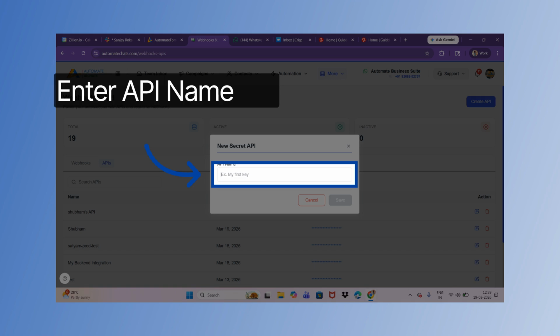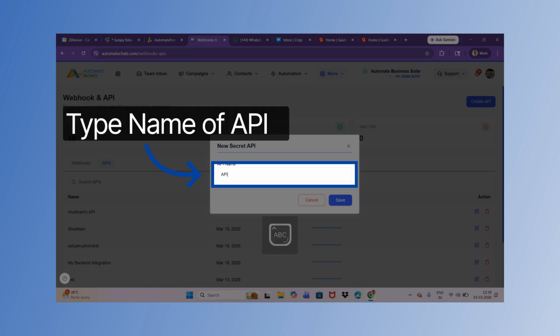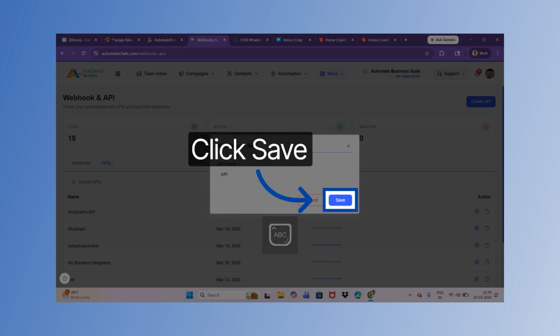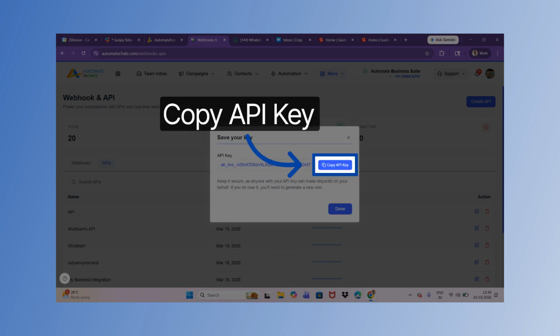Provide the API name here. Fill in the API key name to identify it within your account. Click Save to store the new API key securely in your account. Click Copy API key to copy the key for use in your integration settings.